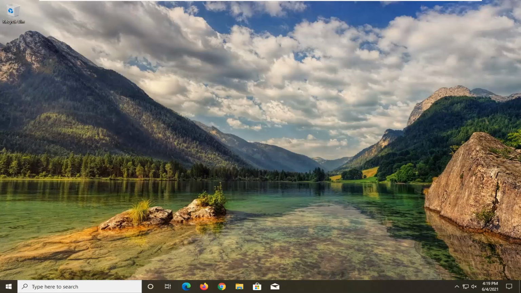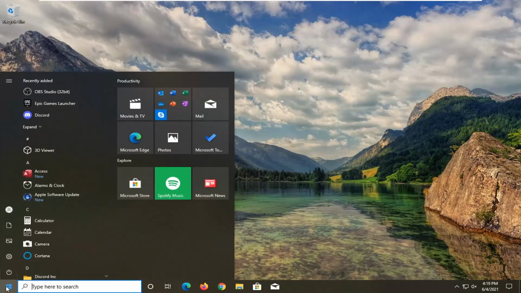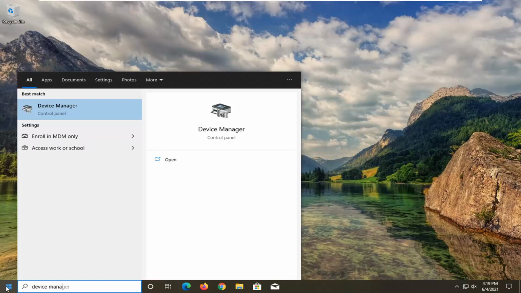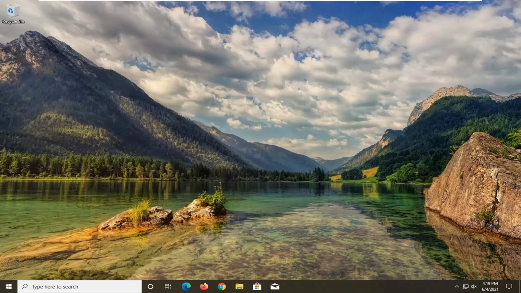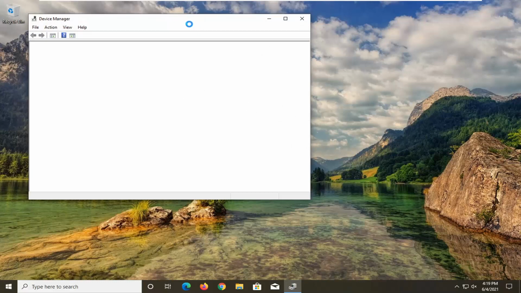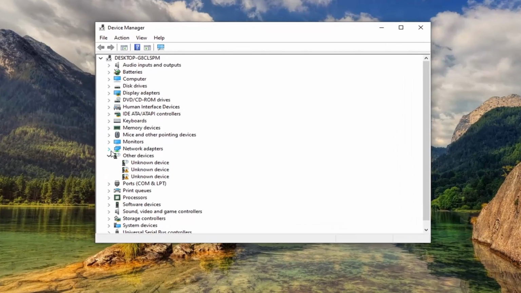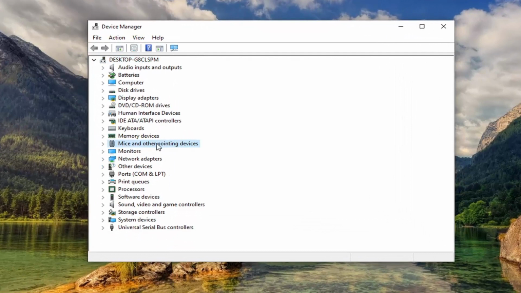First thing I'd recommend doing would be to open up the Start menu, type in Device Manager. Best result should come back with Device Manager here. Go ahead and just open that up. Go ahead and expand where it says mice and other pointing devices.